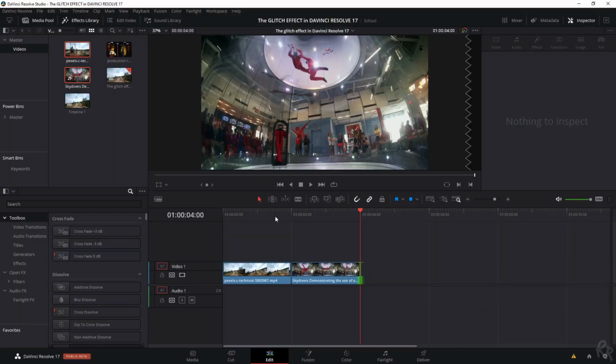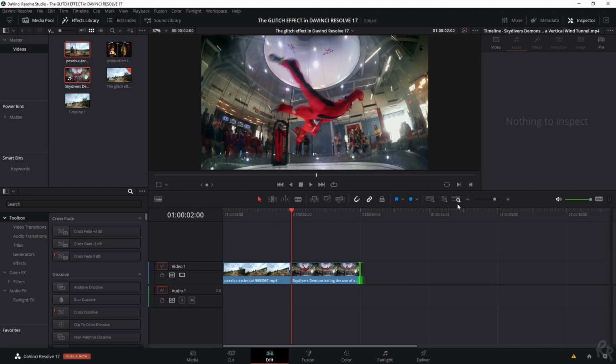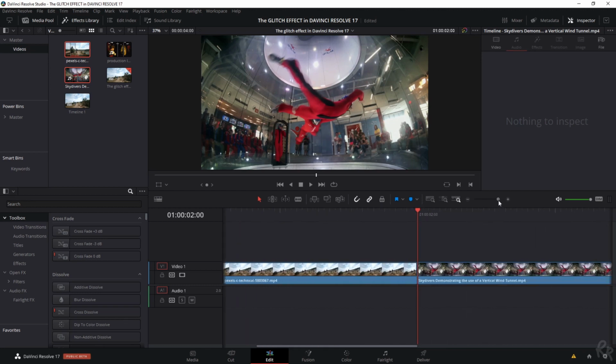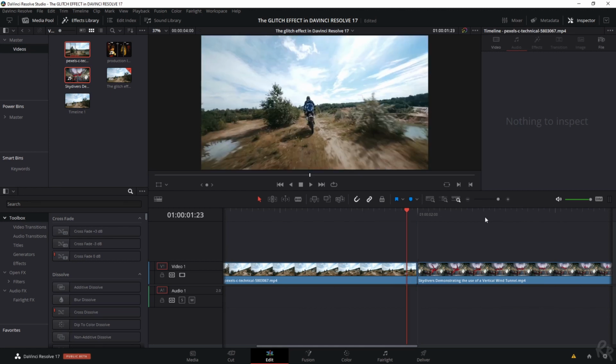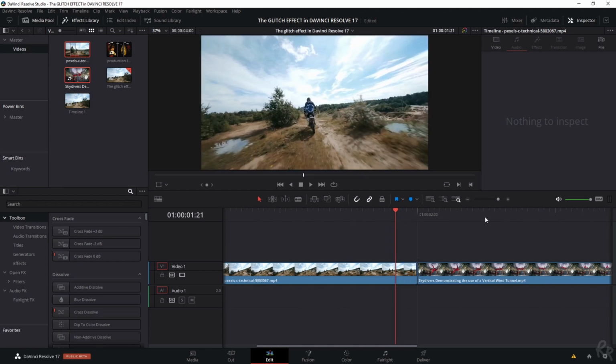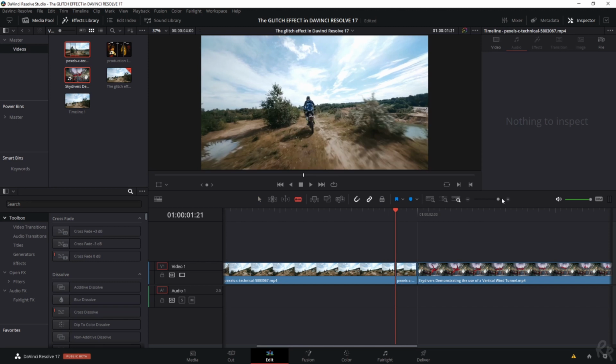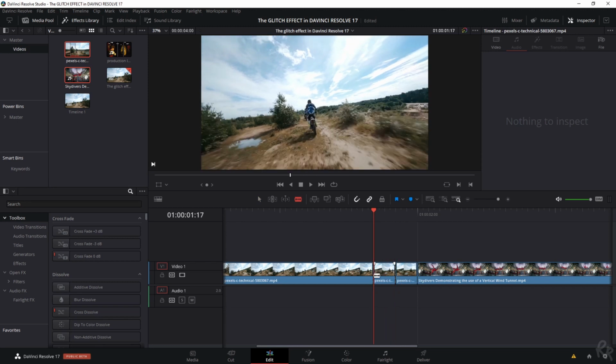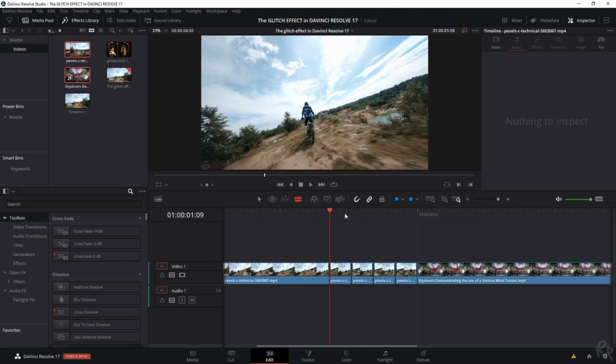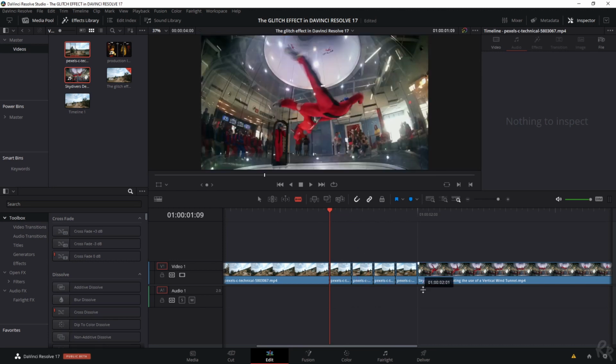So let's show you guys the glitch effect. First, we need to zoom in a little bit and we need to go back 4 frames. 1, 2, 3, 4. And we're going to make a cut. And we're going to do that again and again and again. And now we've got 4 cuts with each 4 frames.